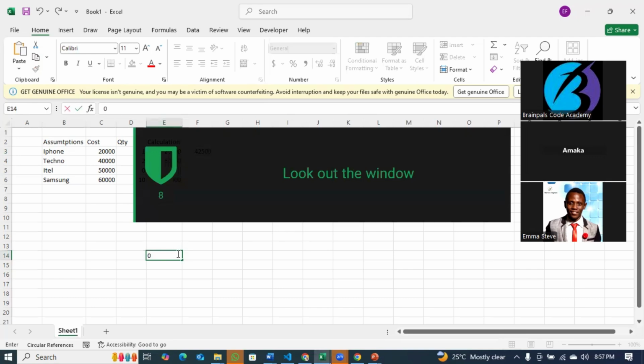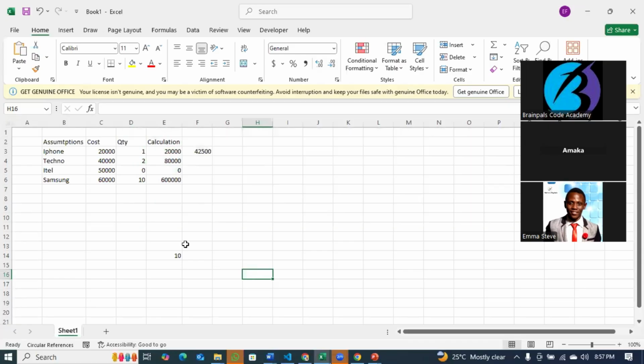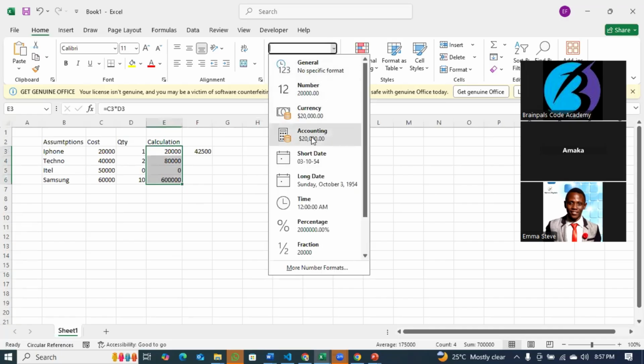Because if you say 0 is the value, somebody else can quickly come and add 1 at the back, and then 0 something becomes 10. So that's why in accounting, we don't leave it at 0. So what we do now is to convert this to accounting, right? So how do we do that? We go straight here and we click on accounting.